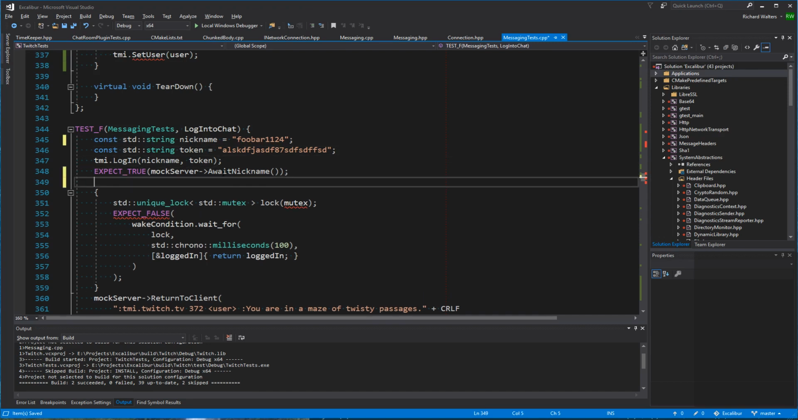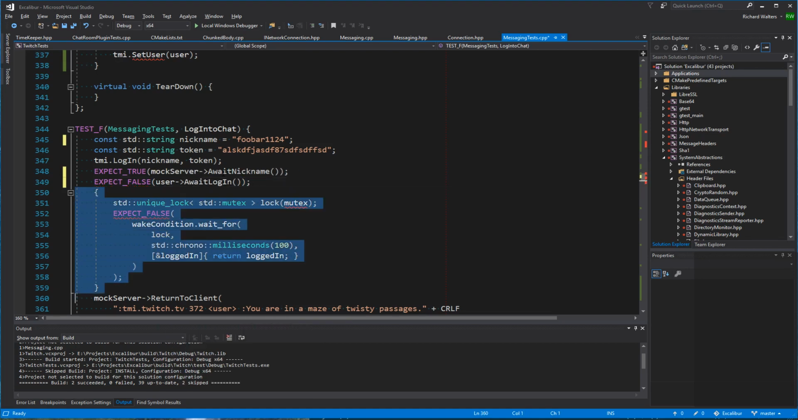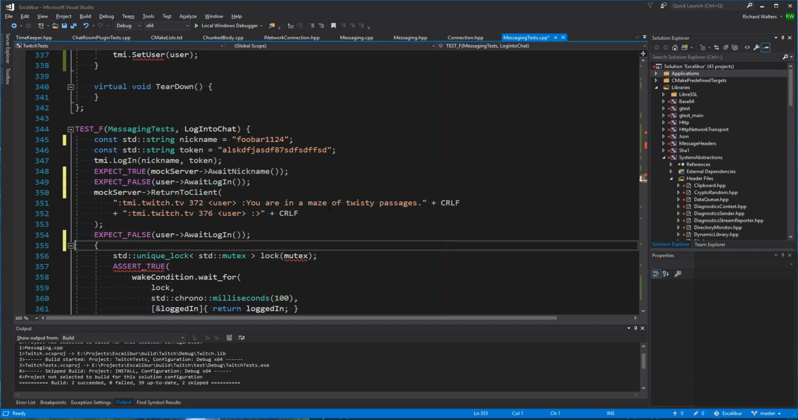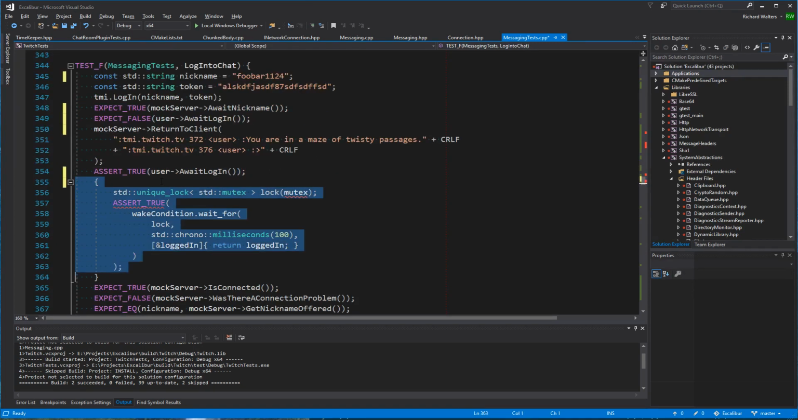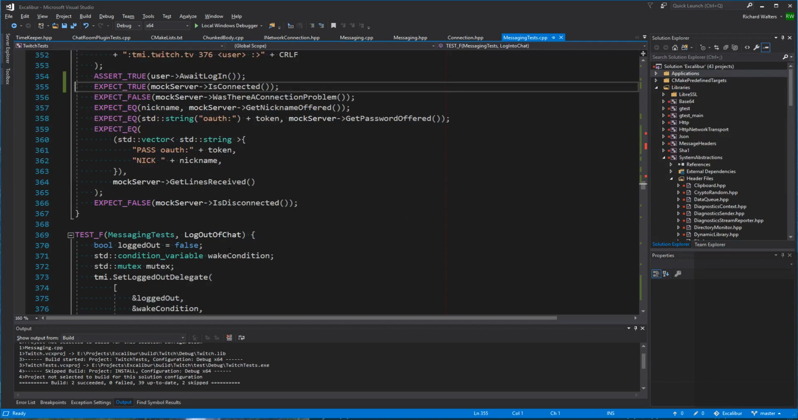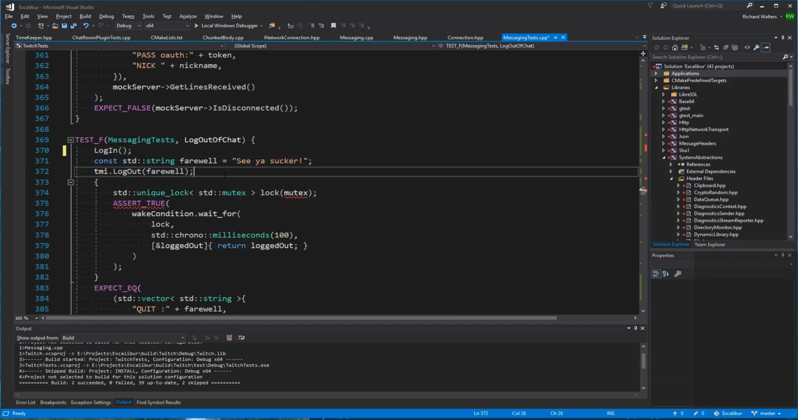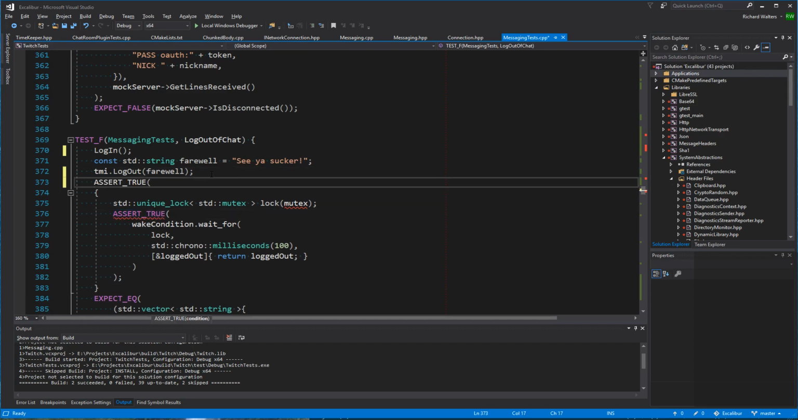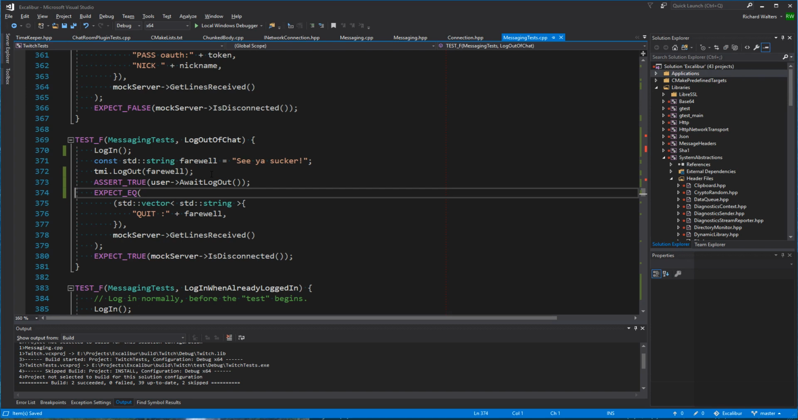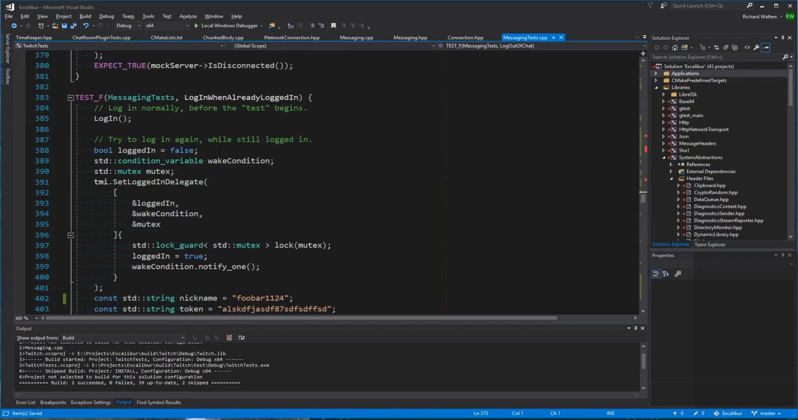Okay, so this all goes away, right? And it's just expect false user await login. And then it becomes true after the server sends the message of the day. Okay, and all this gets replaced by this, assert true, user await log out. Okay.